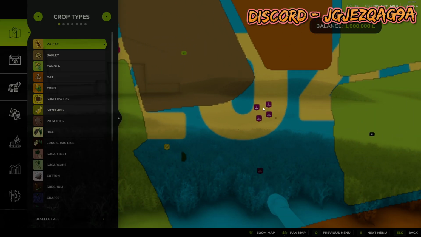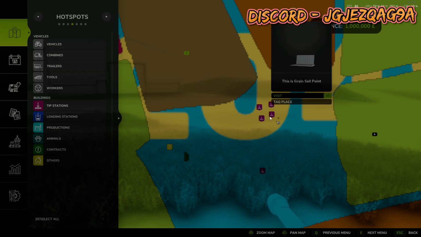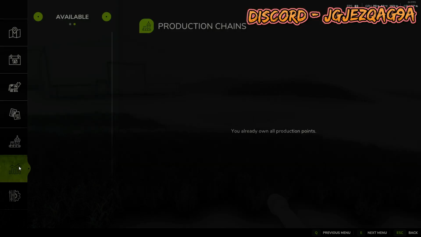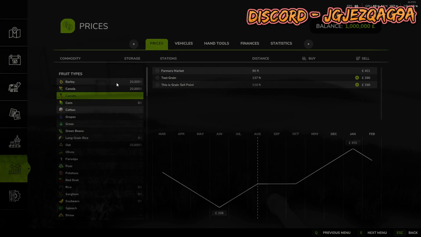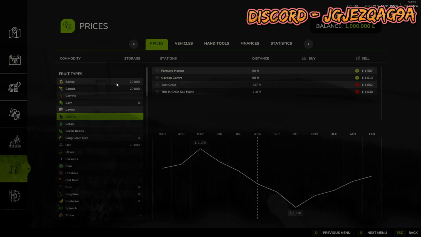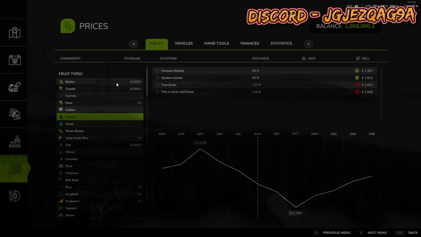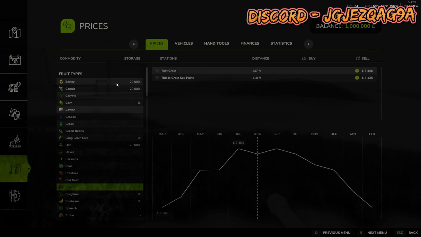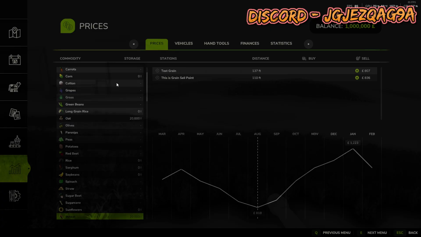They all show up on your map. So you've got test grain, farmer's market. This is a grain sell point. Garden center, hey, look at that. We've got farmer's market, test grain, this is a grain sell point, farmer's market, garden center. This is amazing. I have also made it so the farmer's market and the garden center do accept the straw bales. So that's why you can sell straw. It's great.